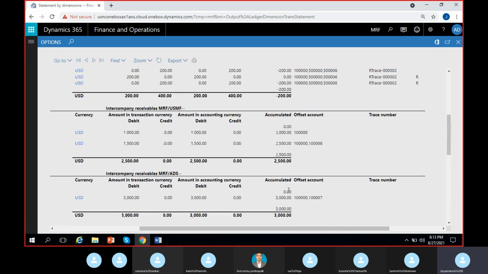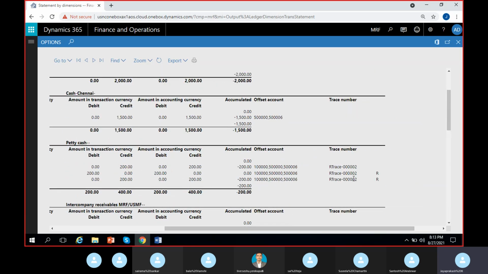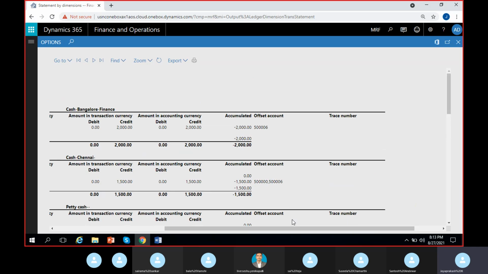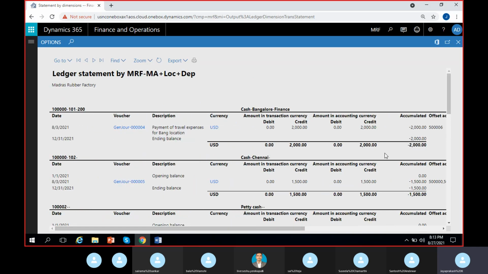In the same manner, we can see all the transaction reversals. If they are reversed, we can also see the reverse trace number for the transaction in this report. So it entirely prepares a report within seconds and gives it to you however you want. That's how you can use the dimension sets in this report, the dimension statement.